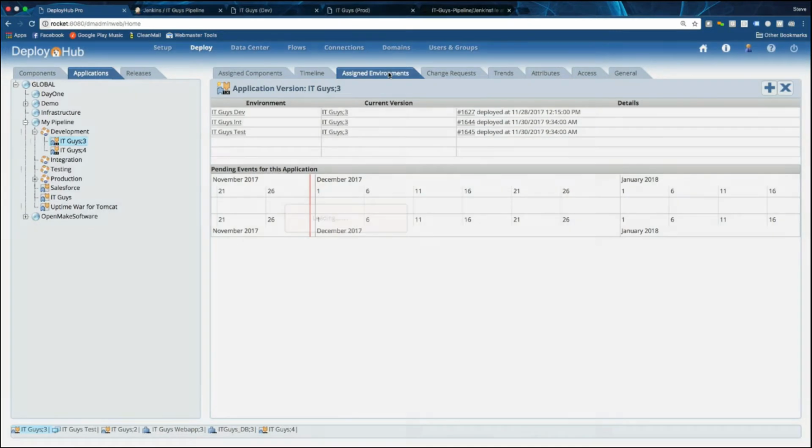Also, we have the environments in which the application is going to be deployed. Here, we're going to be able to deploy to development, testing, and integration. Also, we'll see which version is currently deployed at those stages of the pipeline.